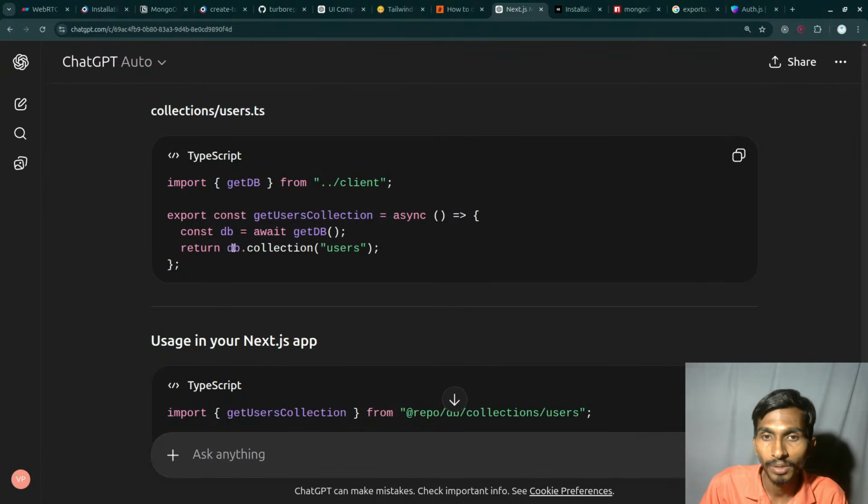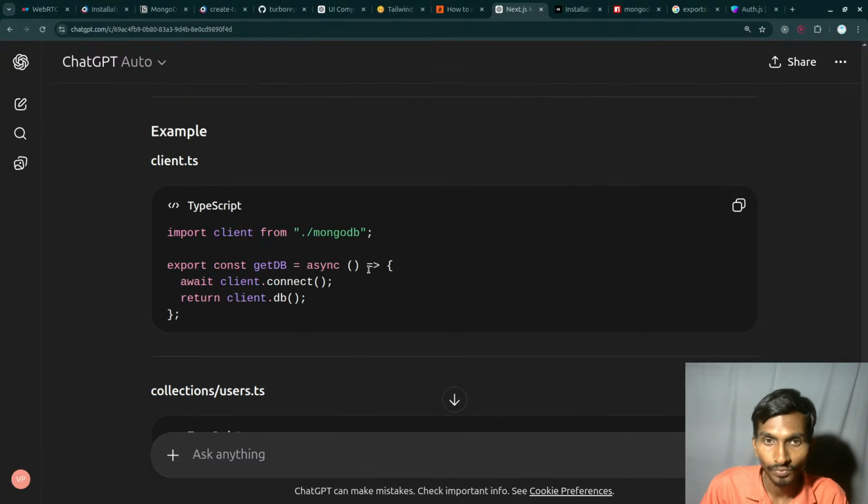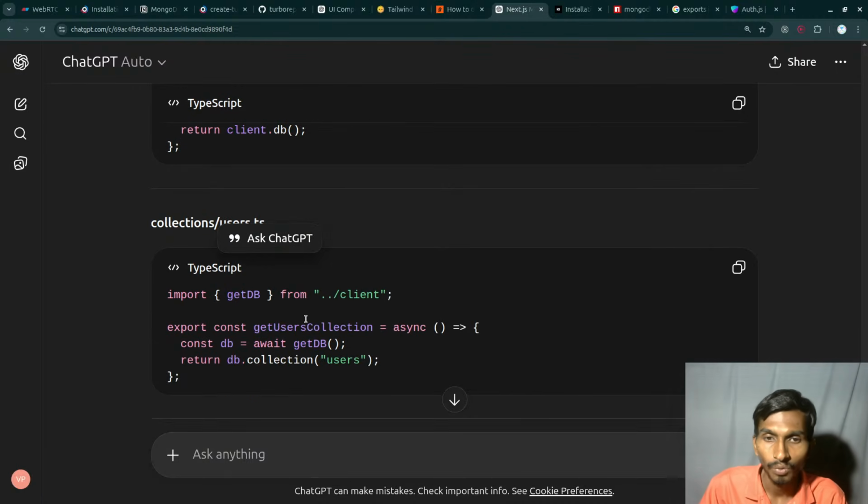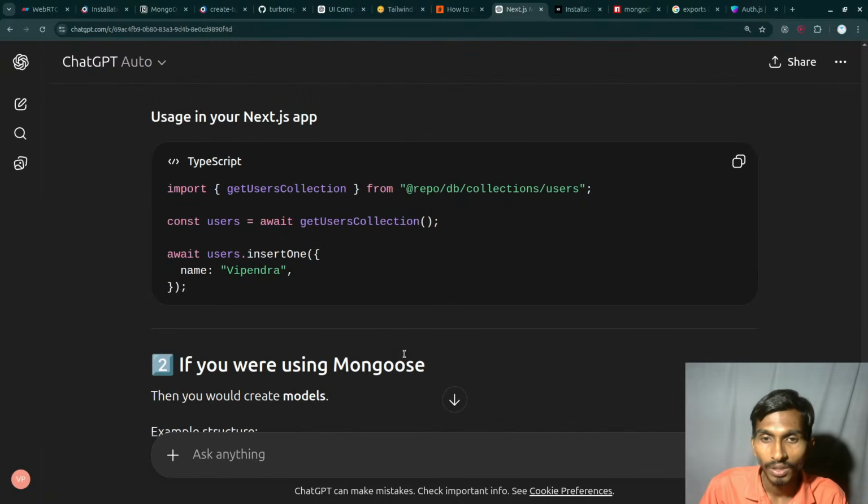Get DB collections users. Calm down and think about it. What happened? First of all, you got the client from MongoDB. Using the client, you got the database. Once you got that, you got the DB using this. You already had the client. Then get users collection, db.collection.users. So using this DB, you will get the collections.